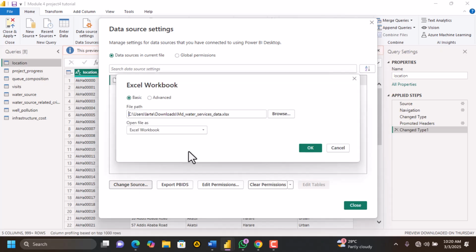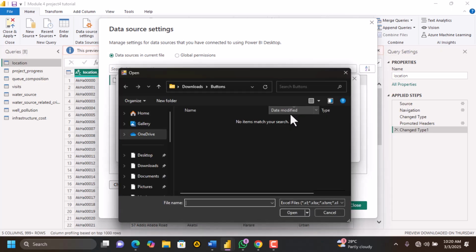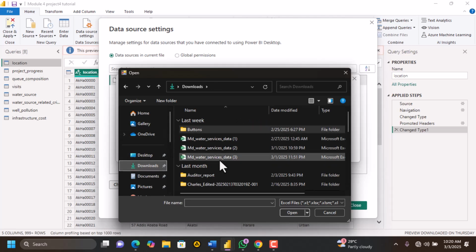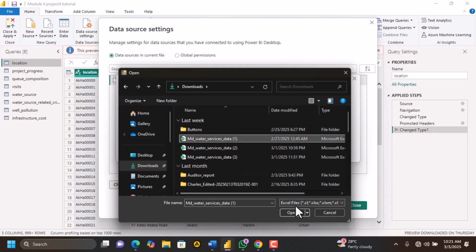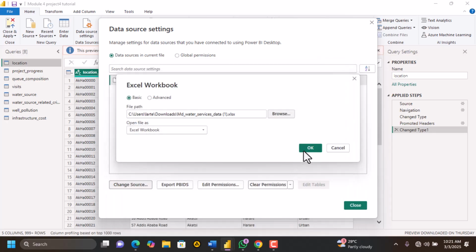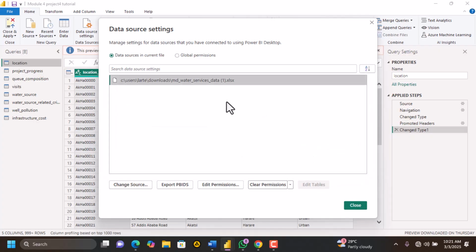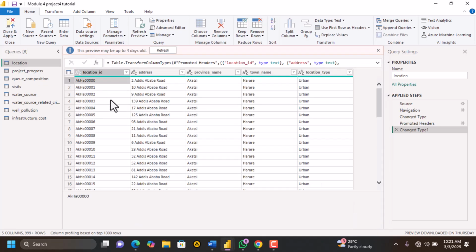So when you click on change source, this is what will happen. You come here and then click on browse. Then you look for the one you just downloaded from the downloads folder, and mine is the first one, MD Water Services 1. So I click on it and click open. Then I click OK. So you see that now my link has changed, but this time around it is with a different name, with the one at the end. Then I close this. So now I can come and do close and apply.